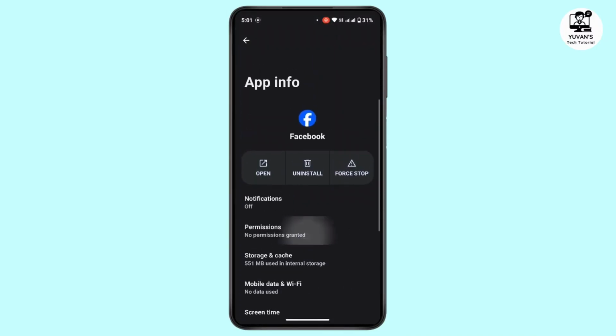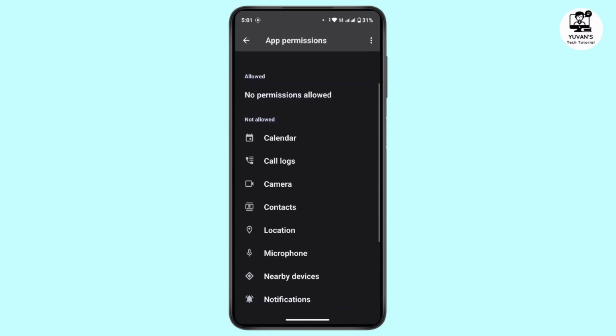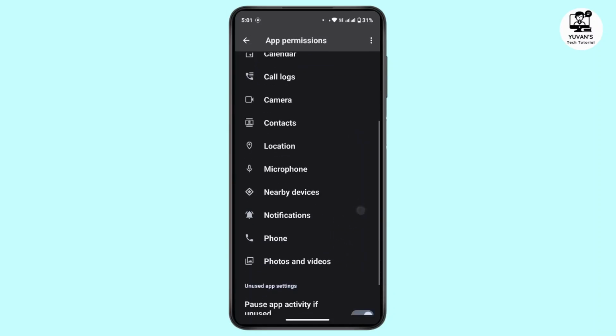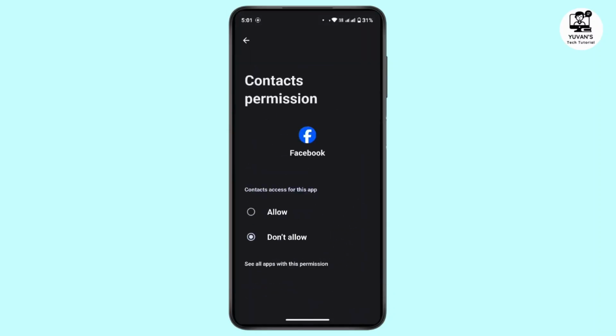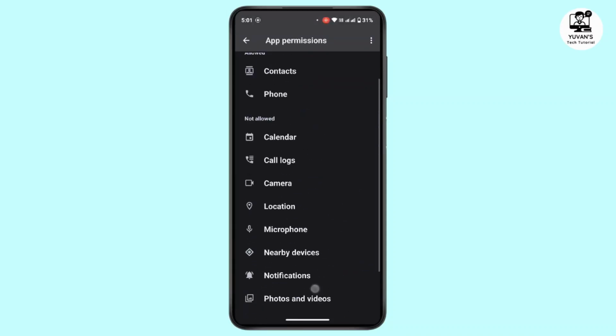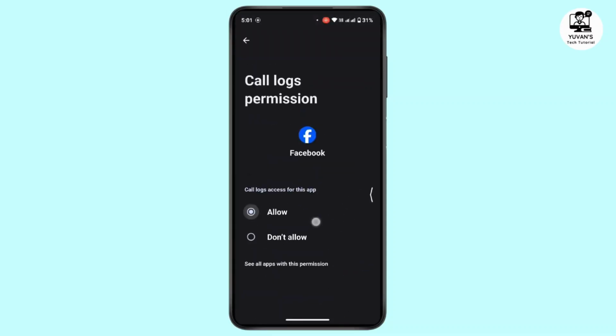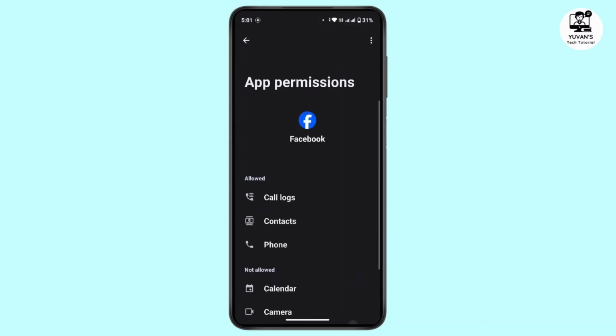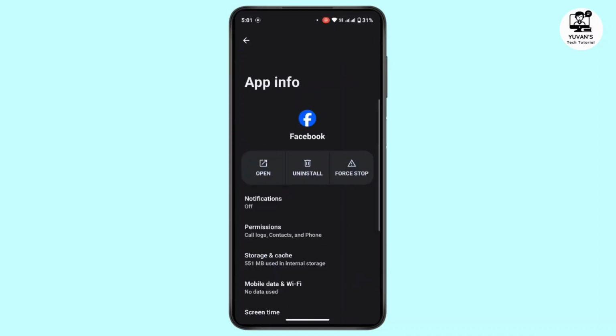After that, go to permissions and make sure you have allowed all the necessary permissions for the Facebook, such as the contacts, phone, and allow all the remaining necessary permissions. Now once you're done with that, hit back.